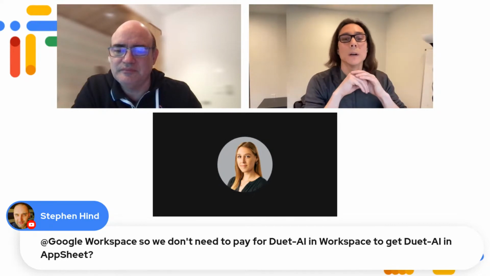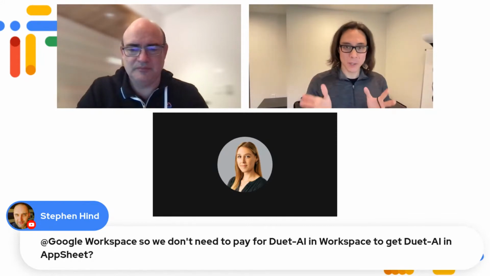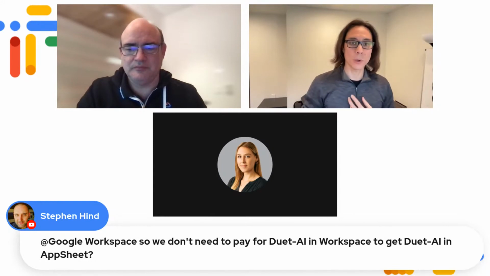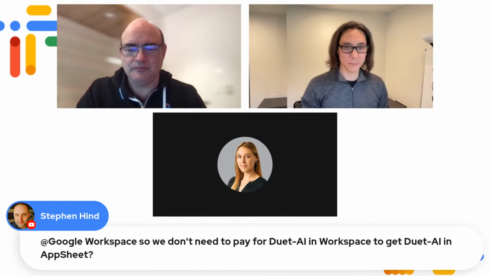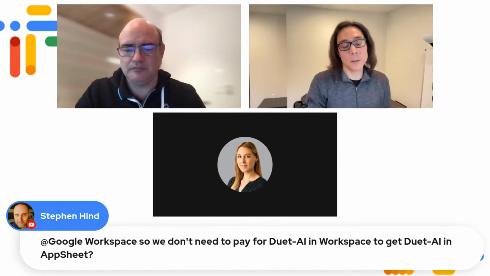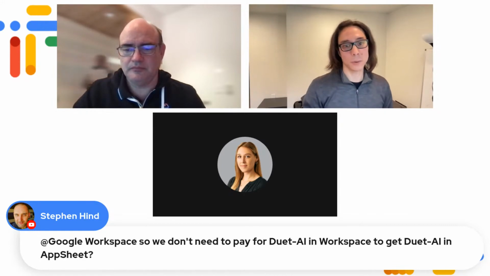Yeah. So again, Duet AI in AppSheet, I'm assuming you're talking about for app creation. This does not require you to have to pay for Duet AI in Workspace. Period. Right? If you have a Workspace account, even independently, if you have core or enterprise AppSheet licenses, we can give you access to Duet AI in AppSheet for app creation. Okay.